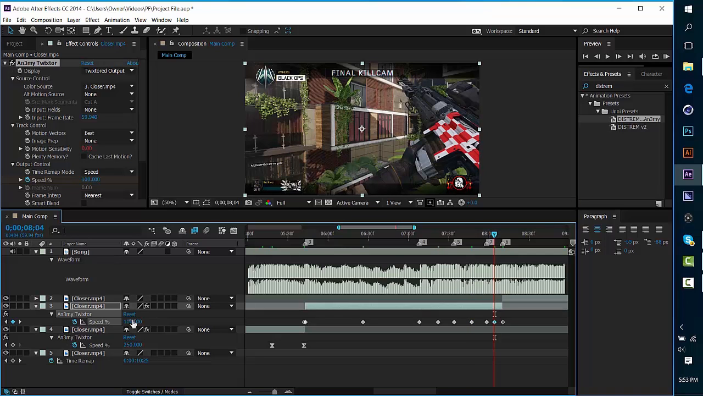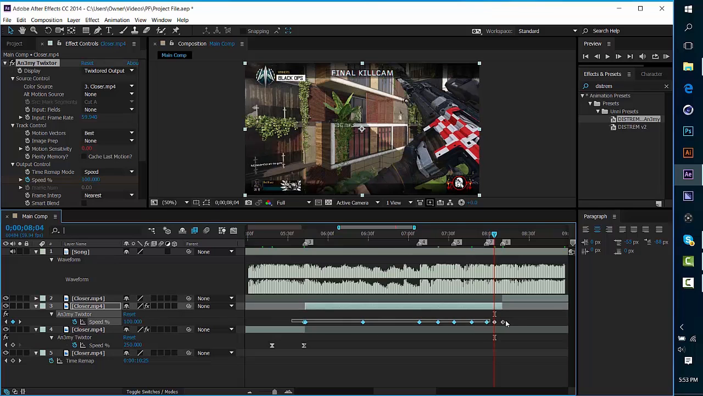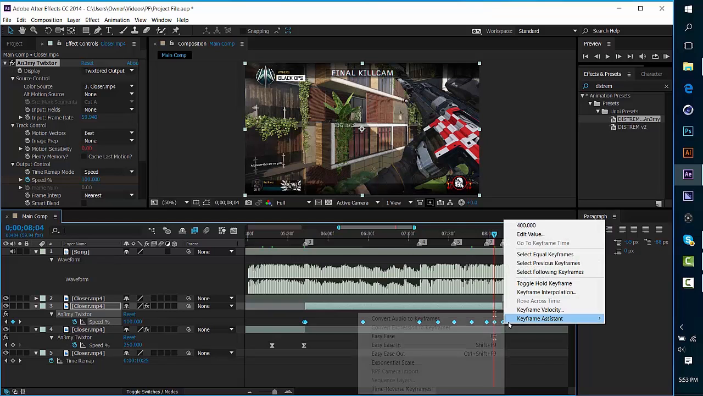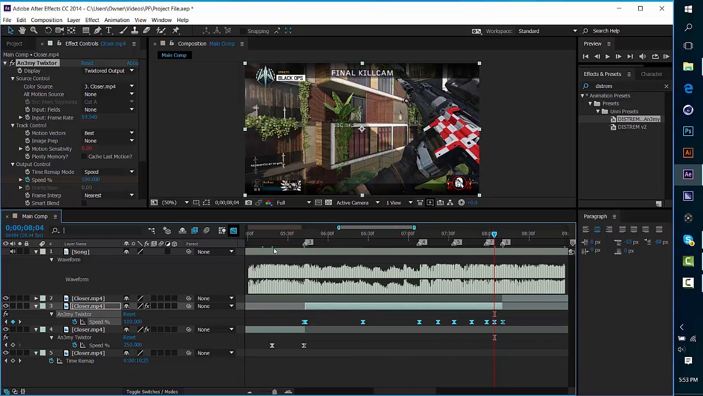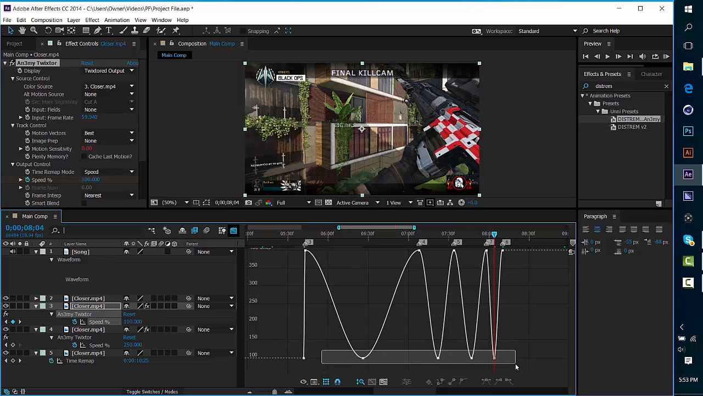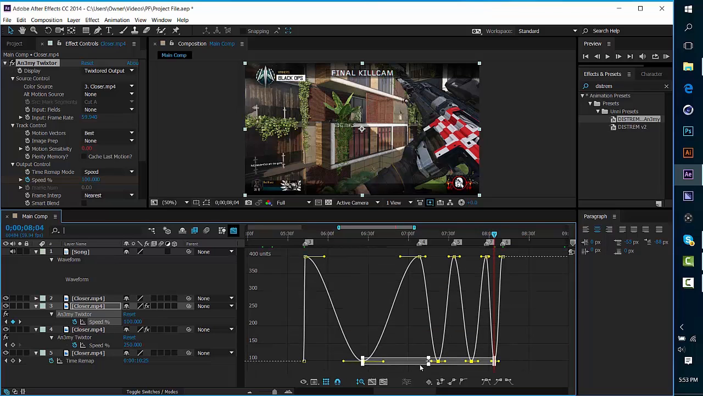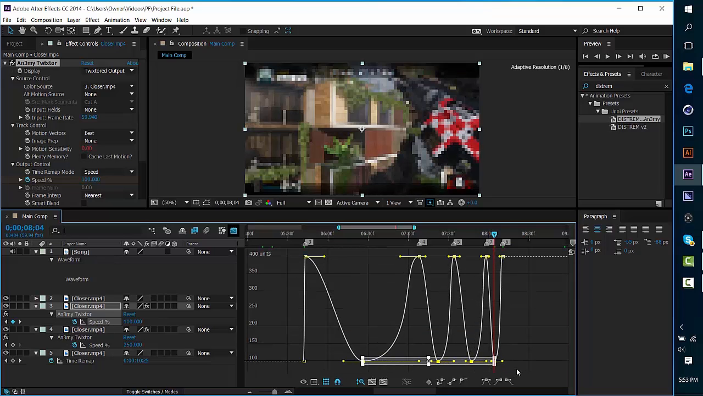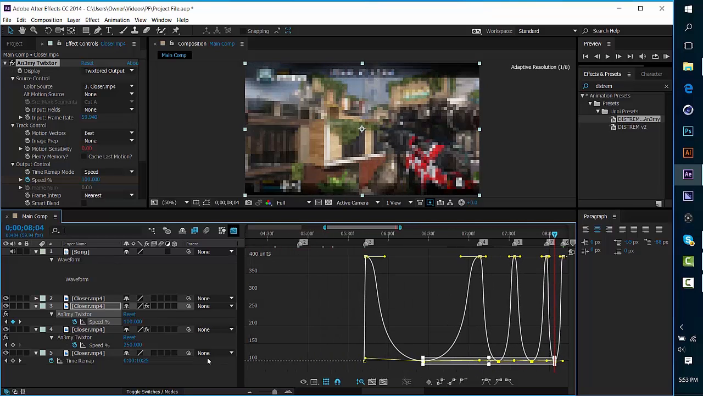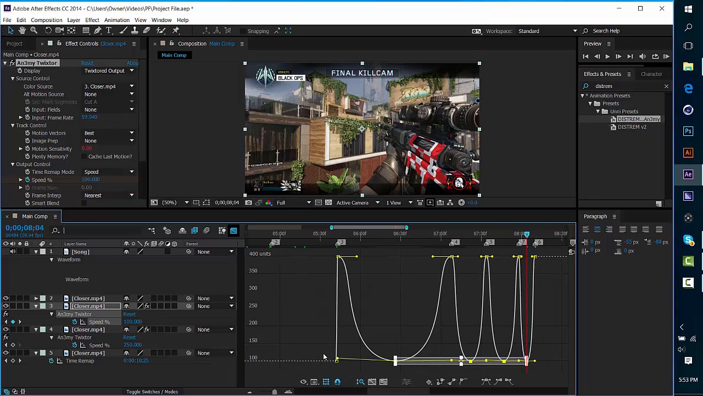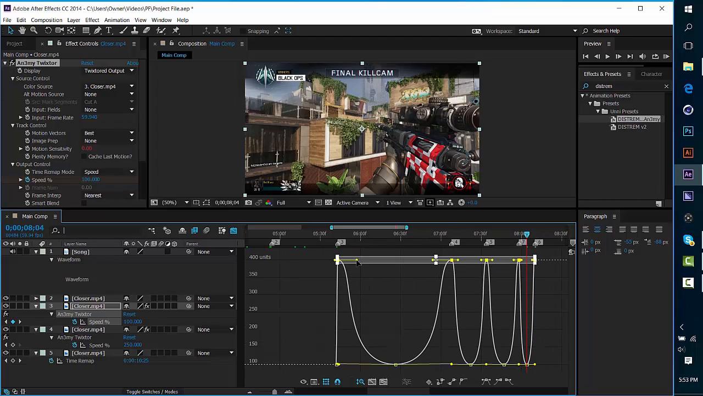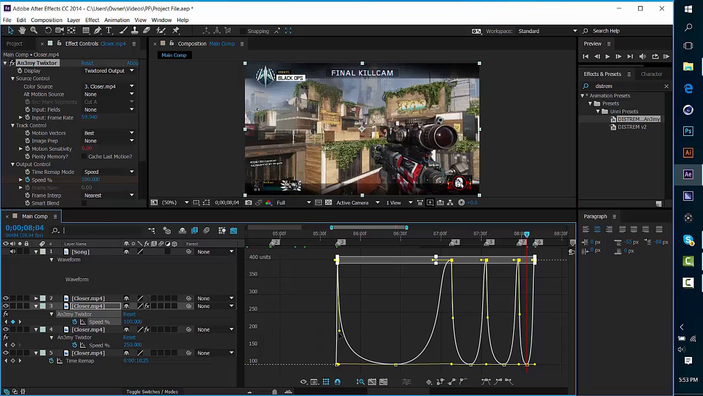Alrighty. Now I'll highlight all of these and press F9 again to easy ease them, and then go to your graph editor and highlight all of the bottom ones at one time and drag them all the way out, so you can do them all at the same time. You don't have to do each of them individually, and just do the same thing with the top ones. Highlight them all, drag them down.